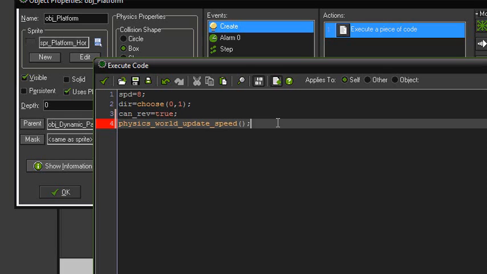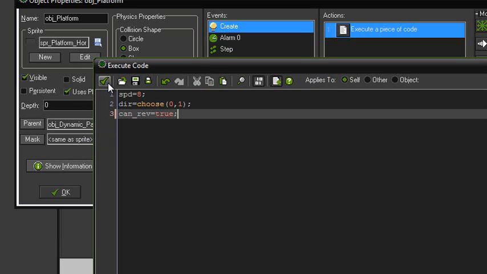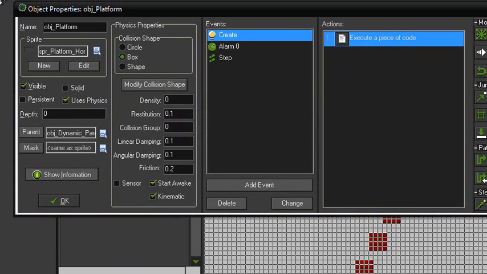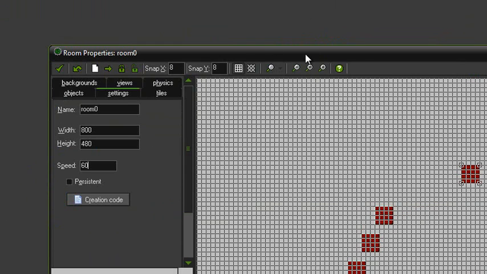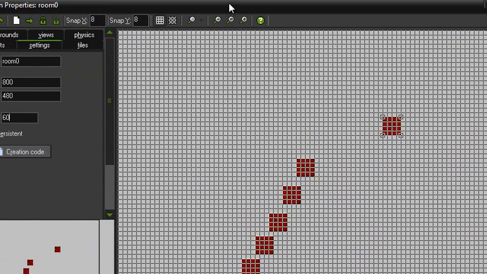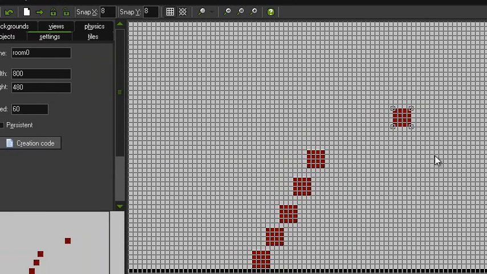Now by default it goes to the same as the room speed. It cannot be lower than the room speed, but it can be higher. So if you still only wanted to have your game running at 30 frames per second, or 30 steps per second, let's just stop saying frames, then you could do that but have the update speed higher. So the higher the update speed, the better the physics accuracy will be.